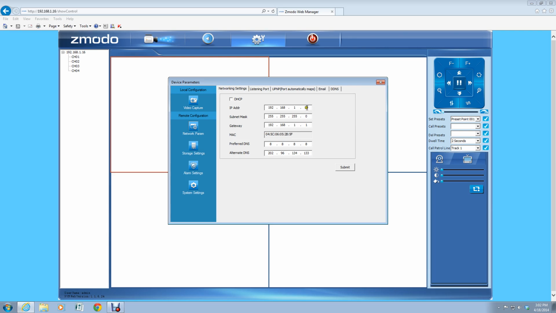I typically will have this last octet right here, where this 10 is. This is an octet. I typically have this at a higher number, above 100, in order to keep from having IP conflicts. Okay, that's a whole different tutorial though.